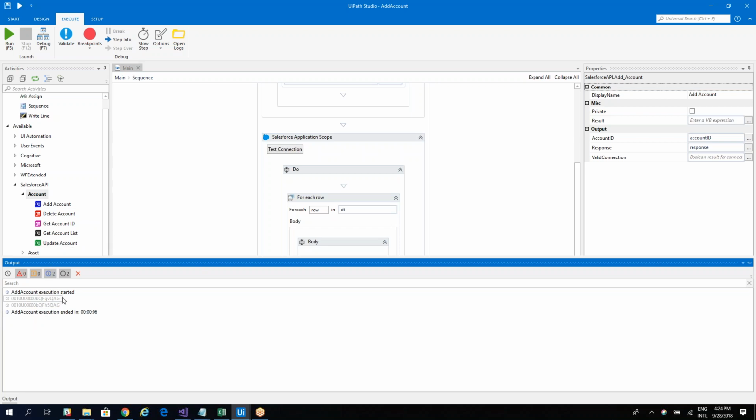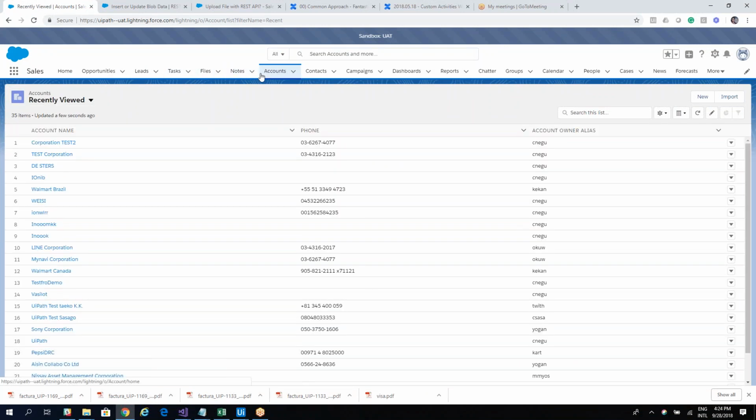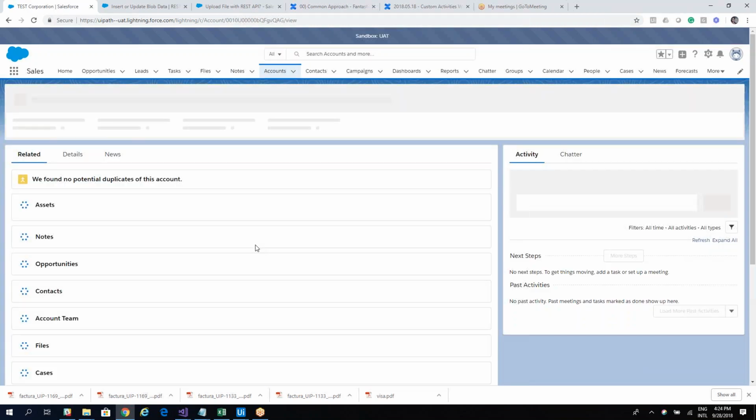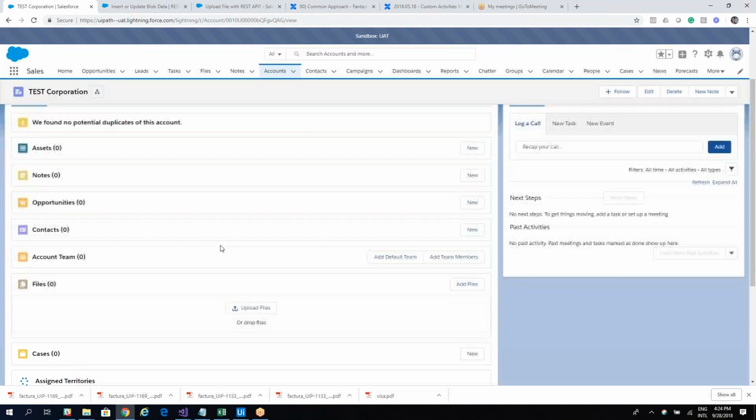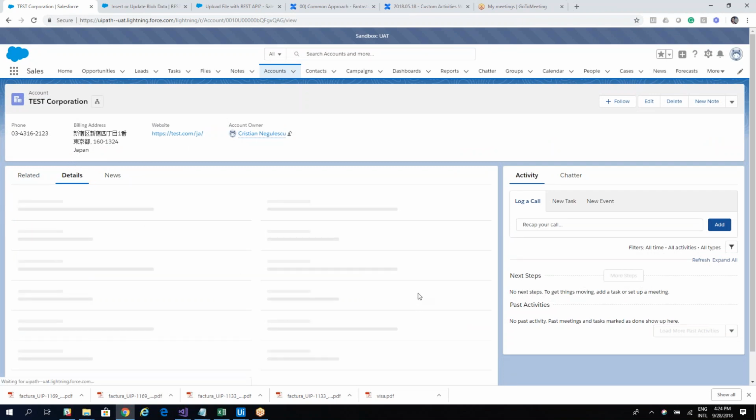And to verify this one, let's go on Salesforce. And let's go to accounts. And you see we have two accounts. It's Test Corporation with all the details. You see that it was a Japanese company.